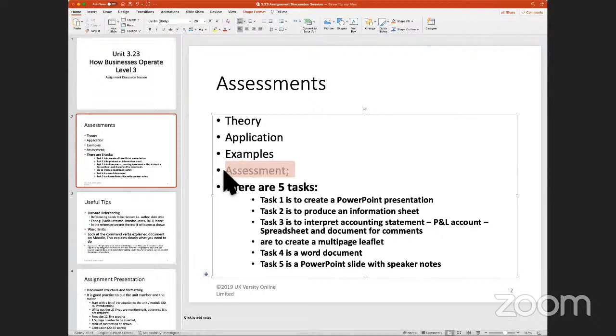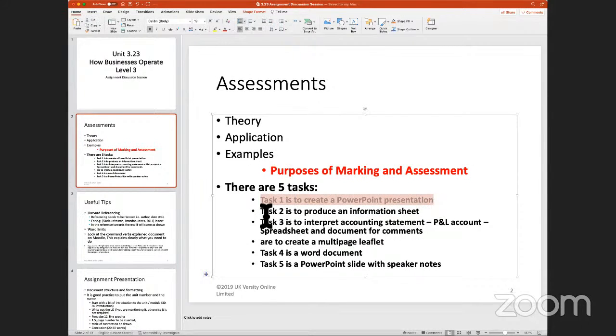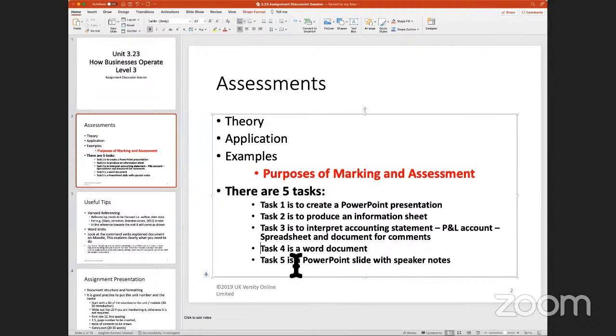Now, for the purposes of marking and assessment, as a lecturer, as a tutor, what I'm going to be looking at is primarily whether you have produced the evidence in this particular format. Task 1 was asking for a PowerPoint presentation. Task 2 is an information sheet. Task 3 requires you to work on a spreadsheet. And then we have task 4, which is a Word document. Task 5, which is the customer service learning outcome, is asking you to produce a PowerPoint presentation, a few slides.